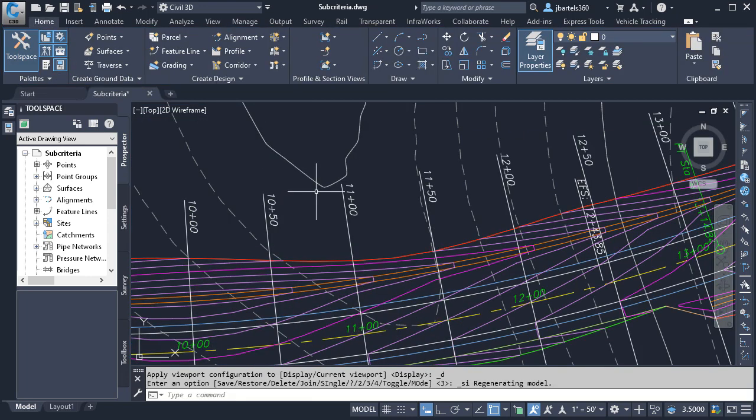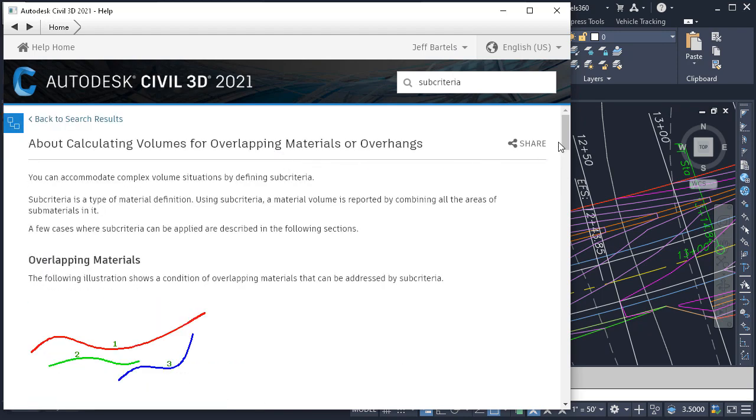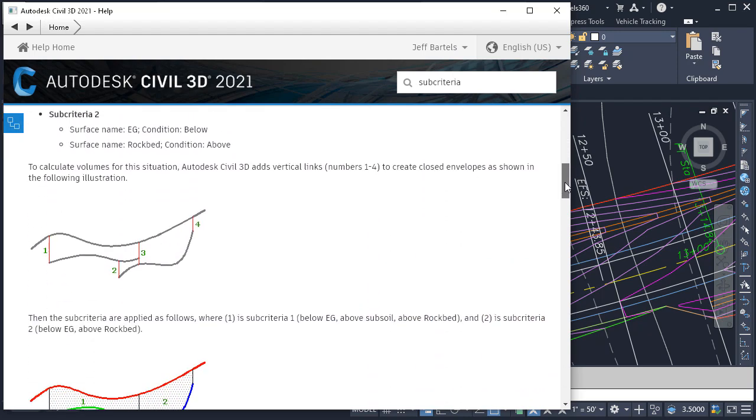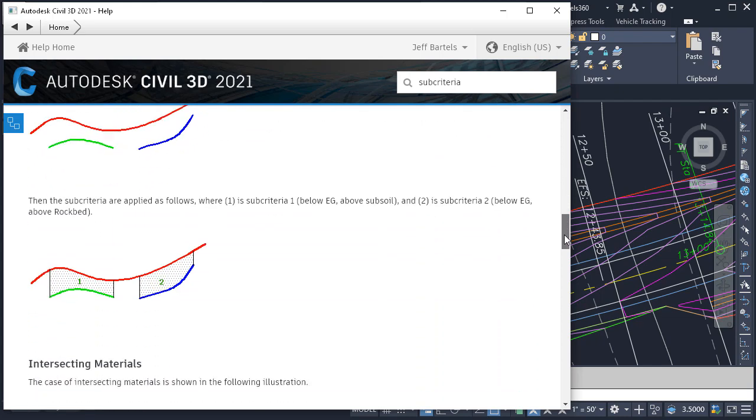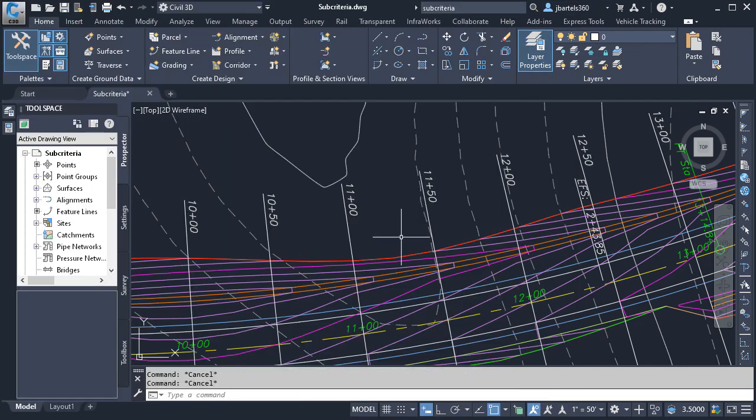If you'd like to explore the subcriteria topic further, I recommend typing subcriteria in the search bar at the top of the screen and pressing Enter to access help documentation related to this topic. In here, you'll find strategies for using subcriteria in conjunction with multiple surface configurations. So the next time you need to calculate targeted earthwork volumes, try using Civil 3D's subcriteria feature. With a little practice and exploration, you can easily calculate the complex volumes defined from multiple surfaces.